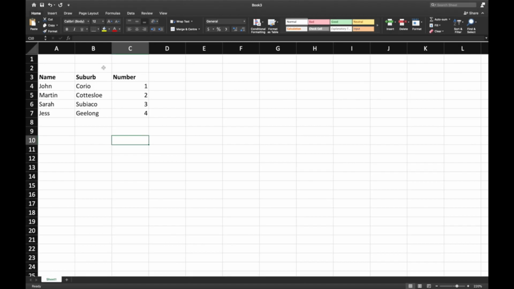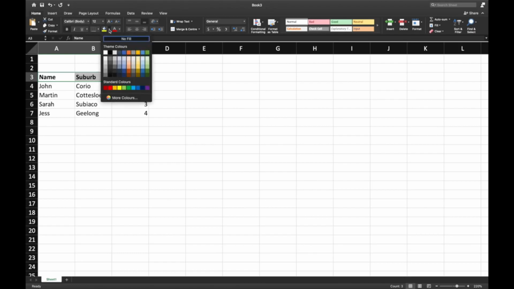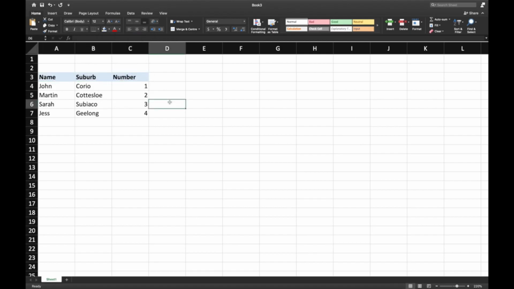Okay, so what we can do next is actually add some color to our cells. So we go to the same place that we made our text bold and we go over to this paint bucket tool. So if I click on the little arrow next to it, that's where I can pick my colors. So I'm going to go with a nice light blue. So you can already see that this is helping to differentiate the different headings that I have here.